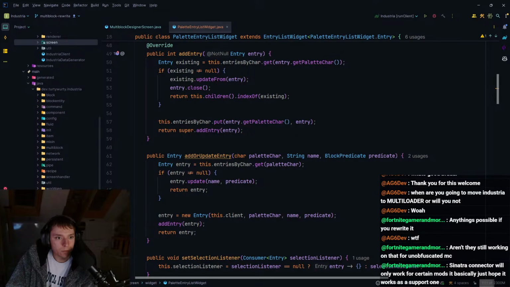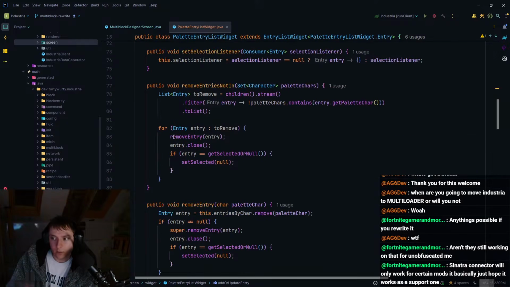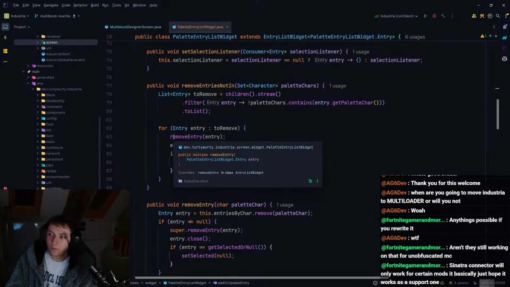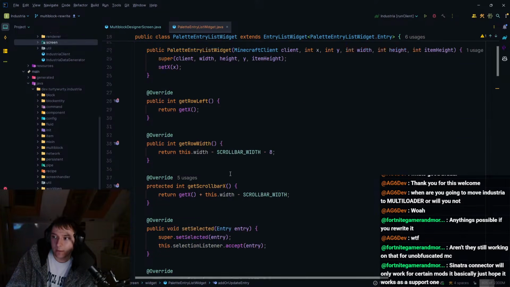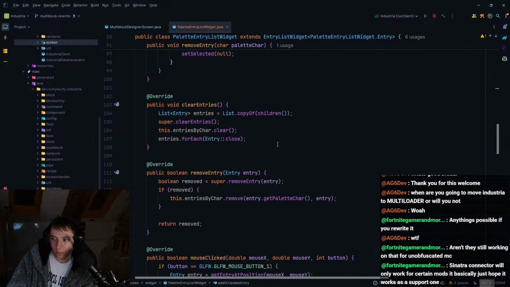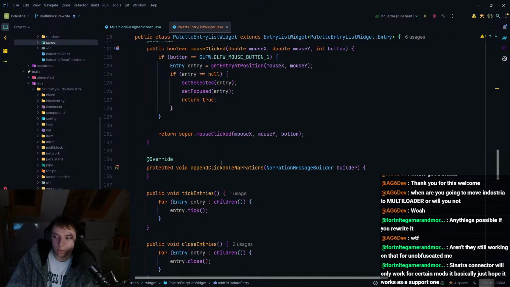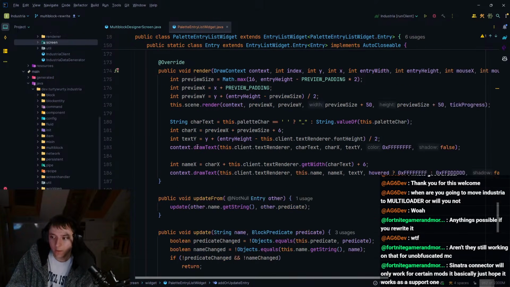Since your connector will only work on certain mods, it basically just hopes it works as a support one. It should work. Generally, it works unless you have mix-ins into code where Forge and Fabric are putting stuff in there, because then the line numbers diverge and it doesn't work. From my understanding, that's basically the only time it doesn't work, which is most mods, which is why most mods don't work out of the box.